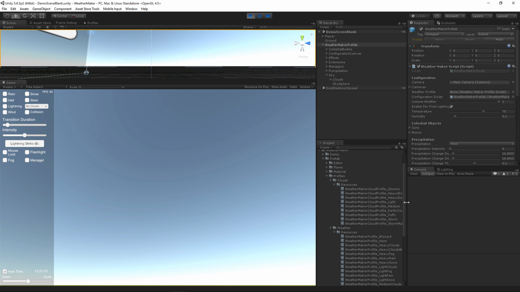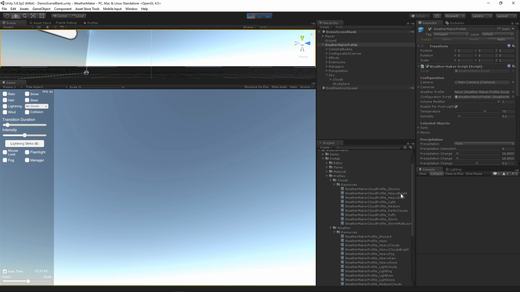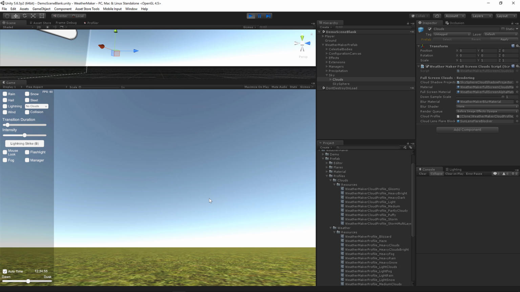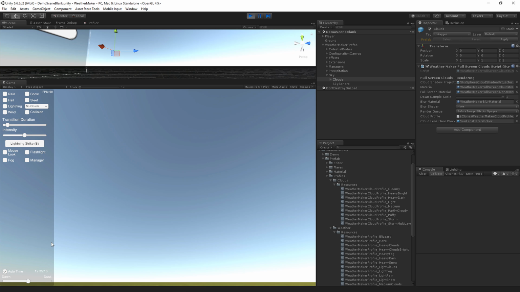I've created several profiles in here. We've got the heavy, bright and dark, light, medium, and storm, which all map to the existing clouds that you're familiar with in this combo box here. I've also added a gloomy, partly cloudy, and puffy and storm multi-layer clouds as well. So let's get started looking at what these look like so you can get an idea of what kind of clouds are possible with WeatherMaker in this update.